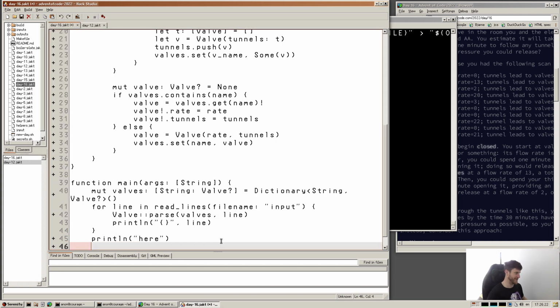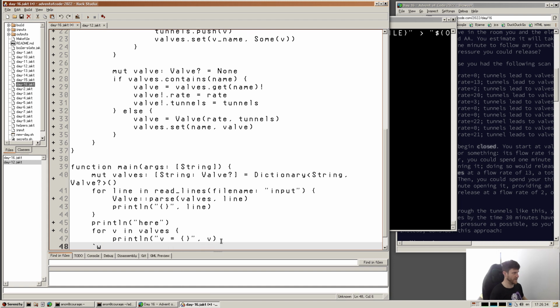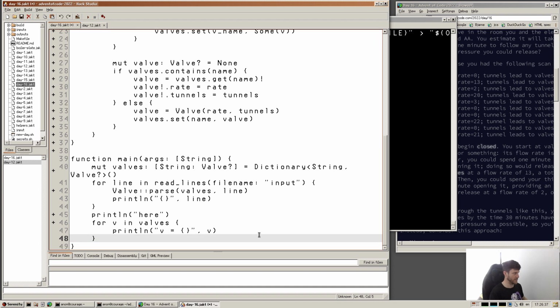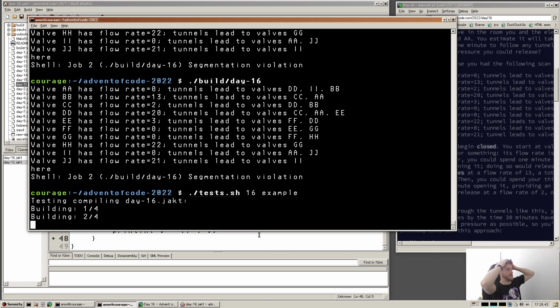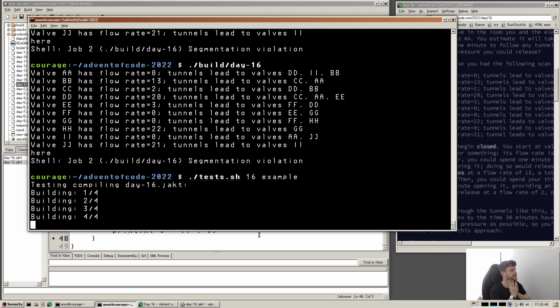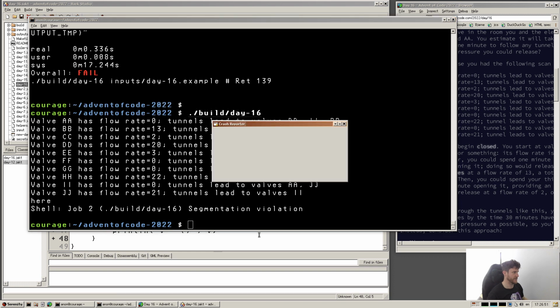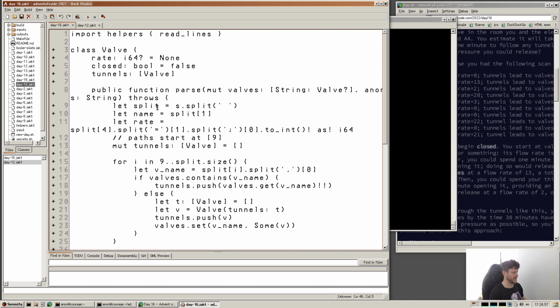I wonder if we can go for the in valves and print line v equals that, and just print out the valve like that, and then maybe get rid of all that, and run that again, and maybe see why that is. Yeah, so the formatter for the valve is not liking it, because I guess it's endless. Yeah, it's kind of recursive in a way.